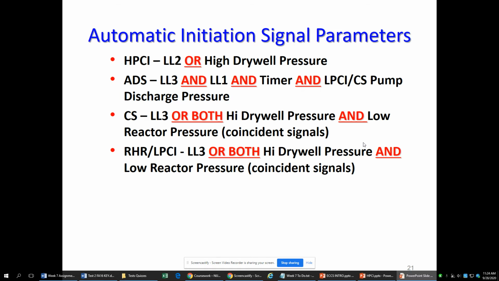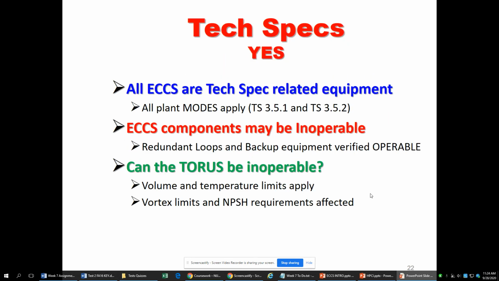So high dry well pressure is indicative of a leak. Low reactor pressure tells us that the leak is significant enough that our low pressure systems can kick in and actually start putting water back onto the core. So this is a question on one of the assignments, and hopefully it's something that you understand. Please feel free to come in and ask any questions that you may have about it.